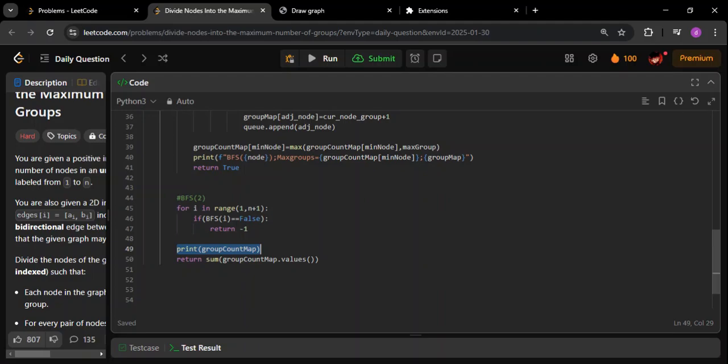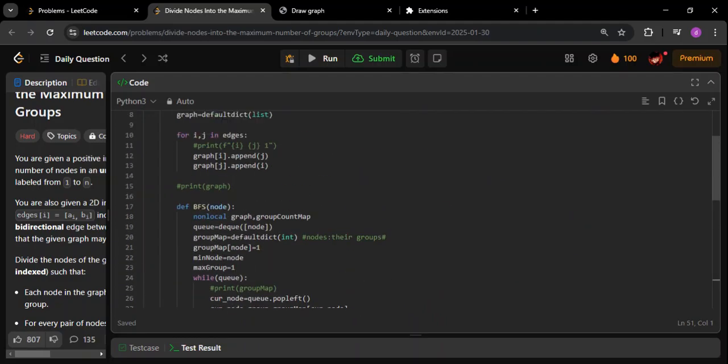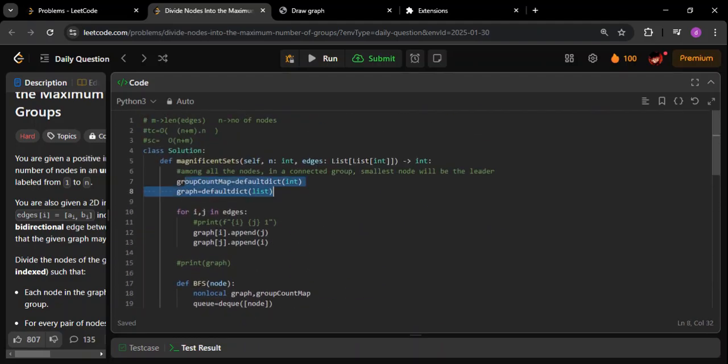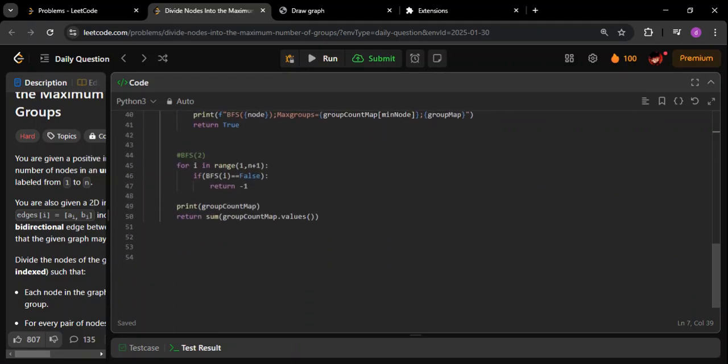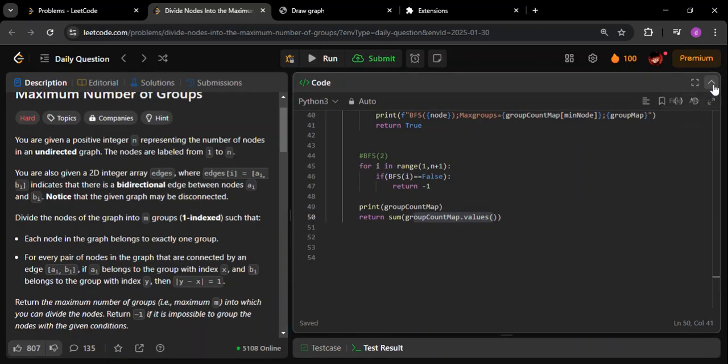Ultimately I'm printing this, and the sum will be the values of all the keys. So what we are doing is taking group map dot values and then taking the sum of it. I will be showing multiple examples now to make this topic very clear to you. Now see here.